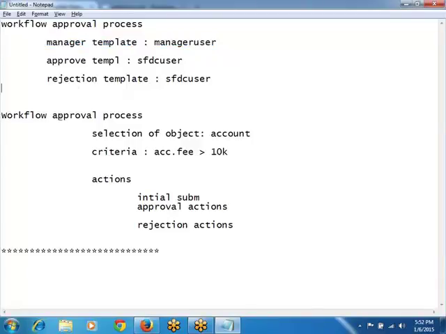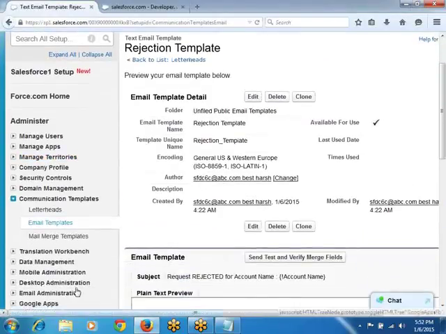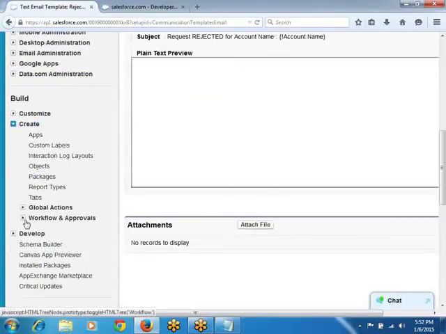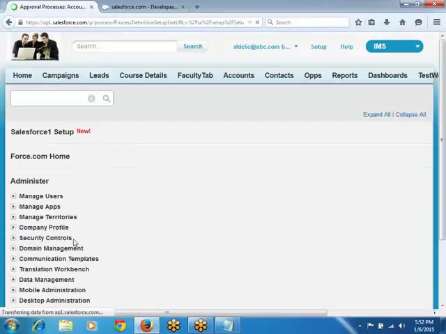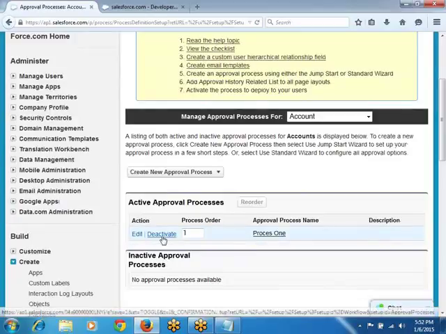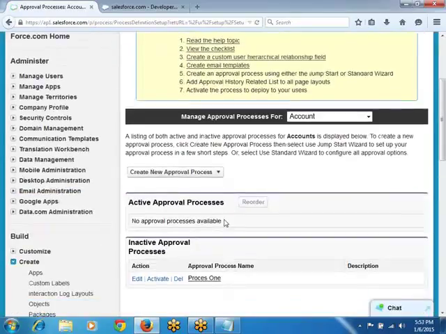Next step, approval process. I require a workflow approval process. How do we create a workflow approval process? Go to workflow approval process. On the account object, if one is already created, we deactivate it. I'm creating a new workflow approval process.